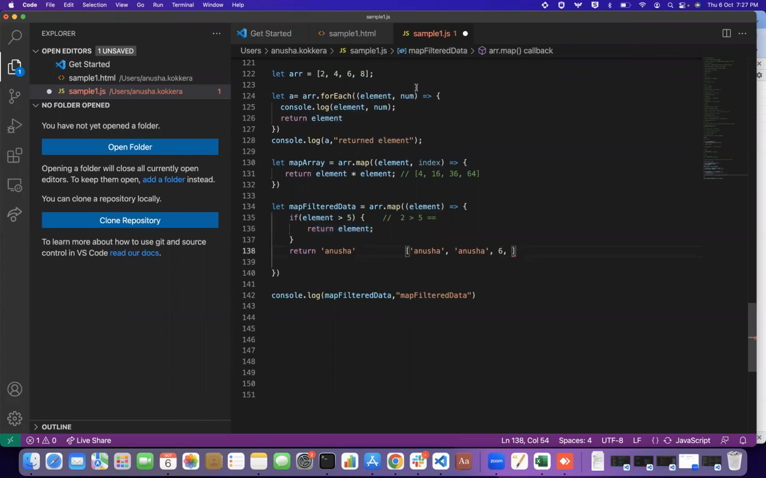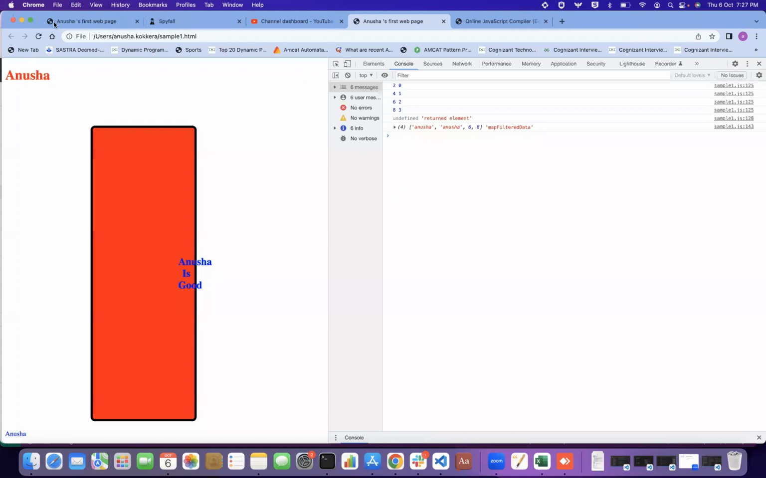Okay. Now, what is the next element? 8. Is 8 greater than 5? Yes. Now, what value will be returned? 8. Okay. Did you people understand? Please pay attention. Any doubt? You can see Anusha, 6, 8.